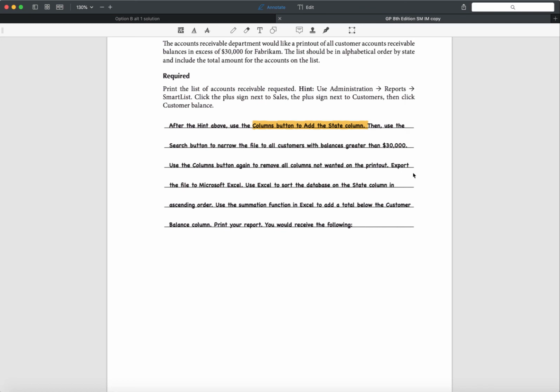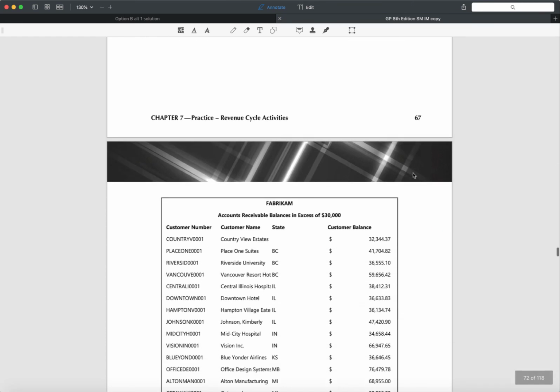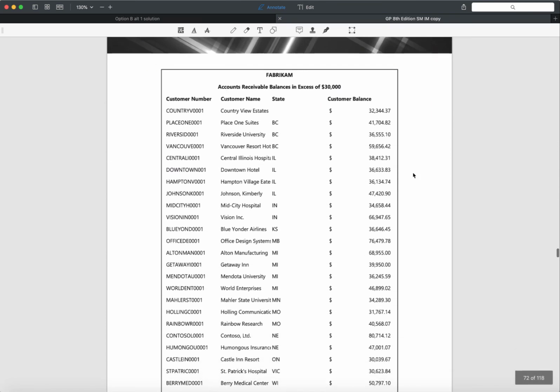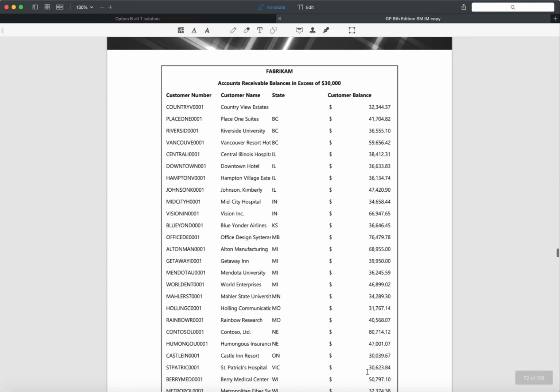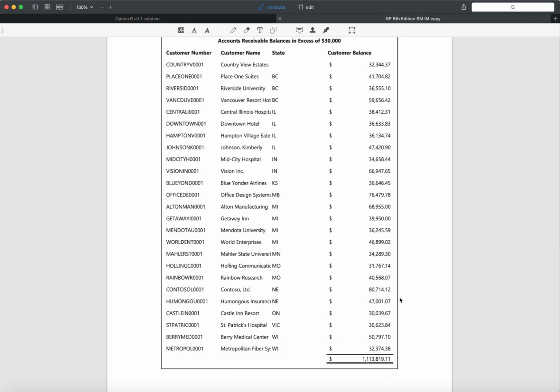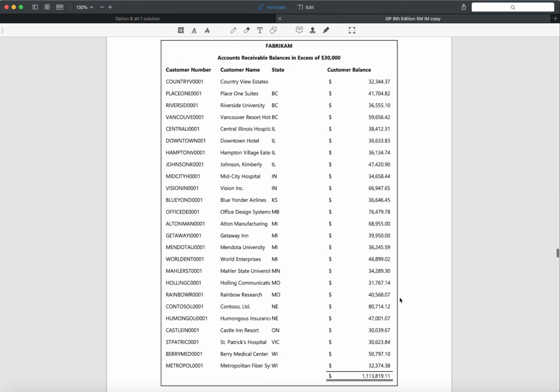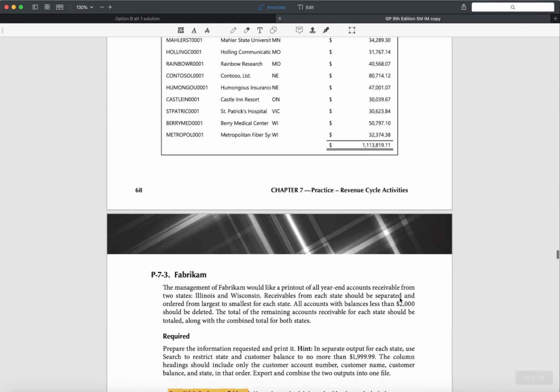You want to export this to Excel, then you want to sort the database on the state column in ascending order, and then you can use the sum function in Excel. And hopefully you'll get something like this, that you'll see all of the balances within $30,000. So hopefully you can do a smart list and export that into Excel to get the information that you need.